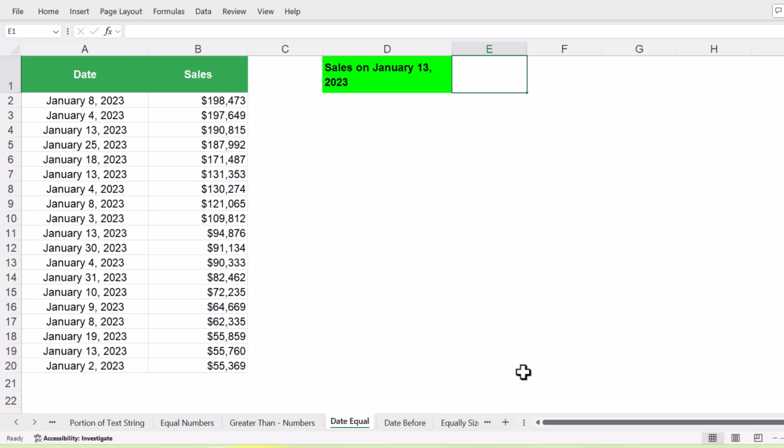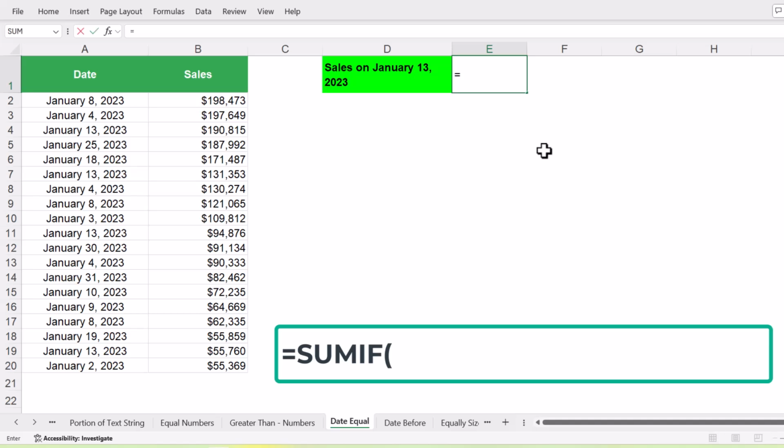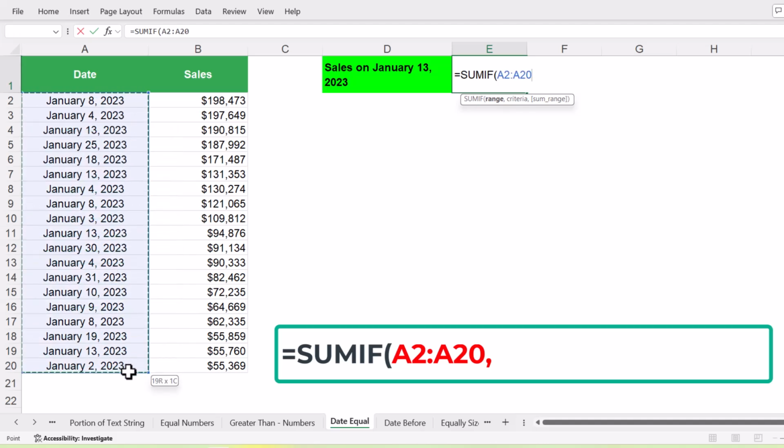Begin by selecting the cell where you want the summed total to appear. Start your formula by typing the equal sign followed by the function name, SUMIF, into this cell. Next, you'll need to provide the range where Excel will look for the date you're interested in. Assuming this data is in column A, spanning from A2 to A20, type A2 to A20 after the function name. Follow this with a comma to move to the next part of the formula.